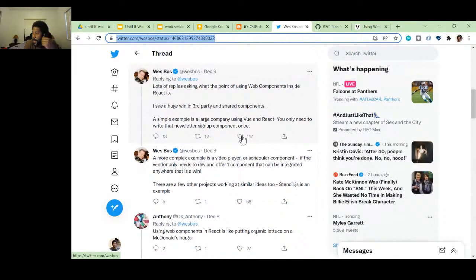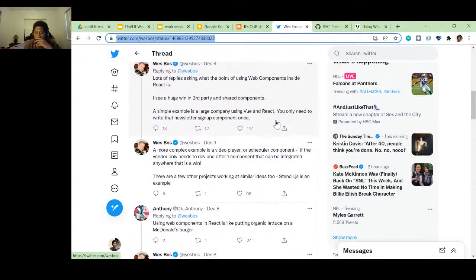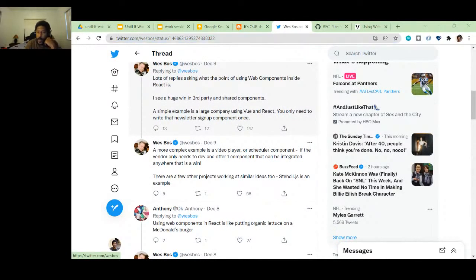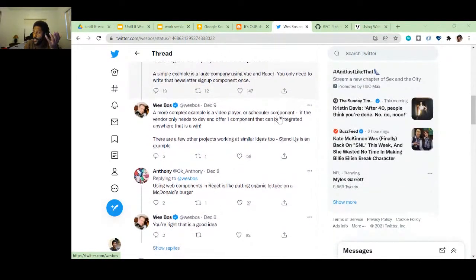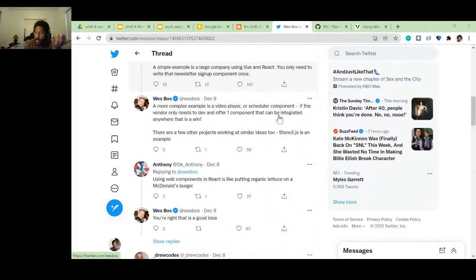So like you said, a simple example is a large company using Vue and React. You only need to write that newsletter sign up component once. So in our case, it was the keypad element. So yeah, cool stuff. Oh man, I thought this was going to be a quick one, but we're running out of time already. And then it says a more complex example is a video player or scheduler component.